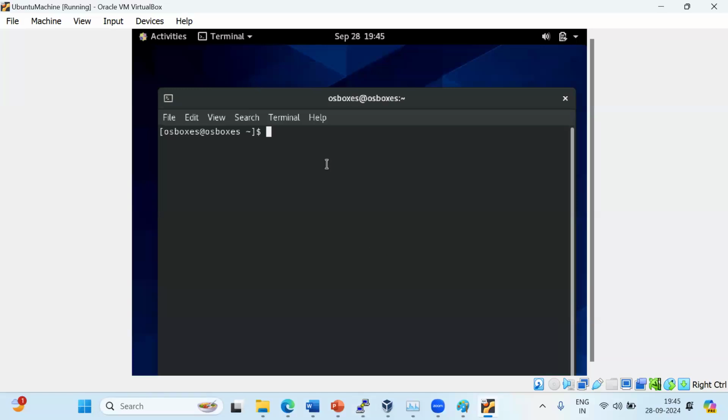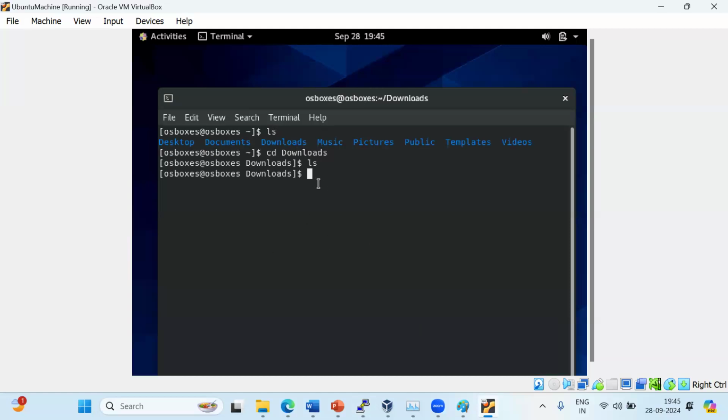Now I'm entering a couple of things. ls. See, in ls we have documents, downloads, music, and everything, right? For example, I am accessing the downloads folder: cd space downloads. In downloads, we don't have anything. That's why we have an empty list. Whenever I type ls, we are getting an empty list.